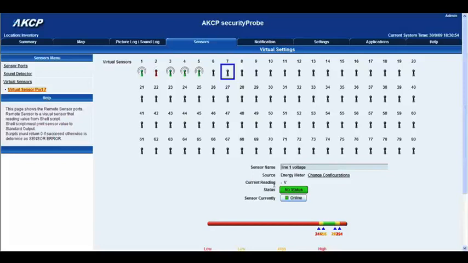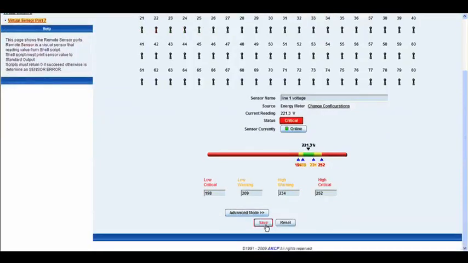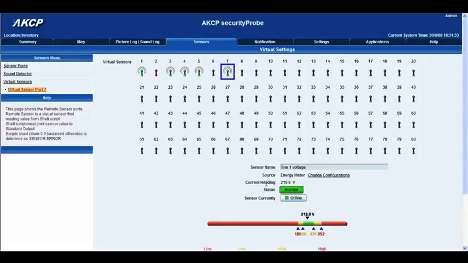At the moment you'll see that the current reading shows a dash. It does take a few moments for it to pull the information from the sensor. What we've got here is line 1 voltage, then we have our source, which is our energy meter. It's online, and you'll see that we've now got our voltage through, and it's in a critical status. So let's move these sliders a little bit further down, just to put this into the normal mode. Okay, and then we'll hit save. There we go.